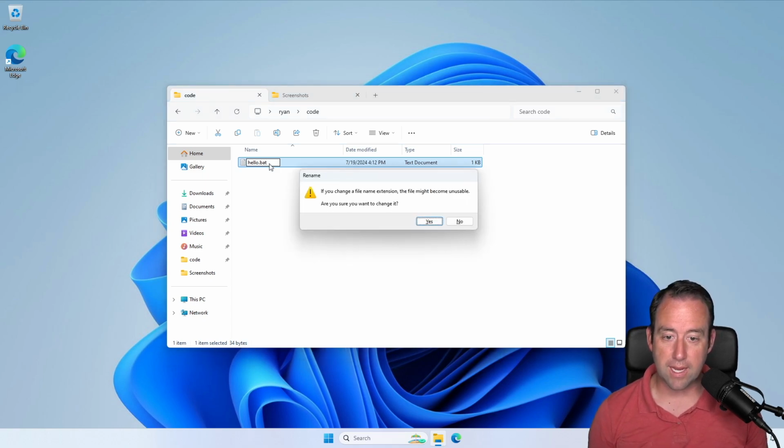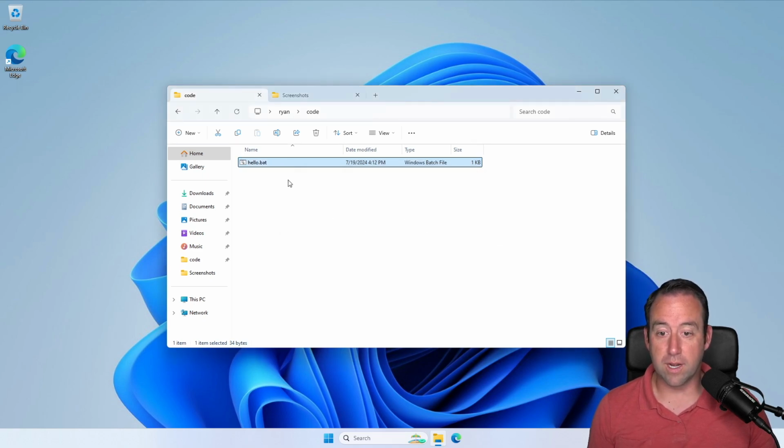We're just going to move over a little bit with the arrow keys and change that to .bat instead of .txt. When I hit enter, that's going to give me this big scary warning. It says, if you change a file name extension, the file might become unusable. Are you sure you want to change it? Yes, I am sure. And this is kind of a bogus warning. If you change the file extension, the only thing that's really going to happen is that Windows might not know what program you should use to open the file. So in our case, this is exactly what we want. We know what we're doing. We're going to click yes.